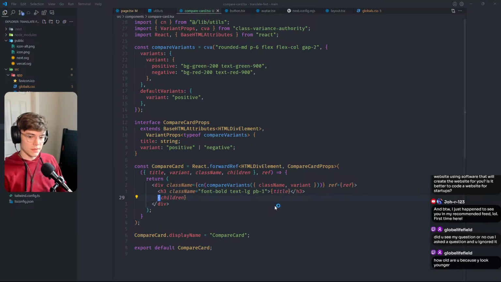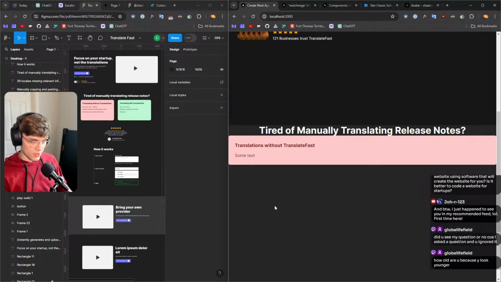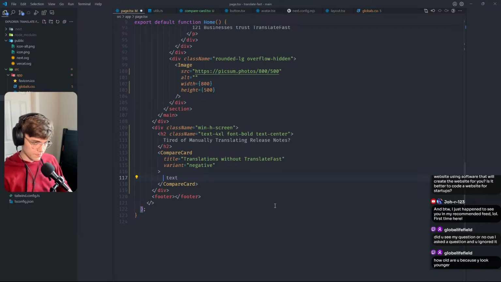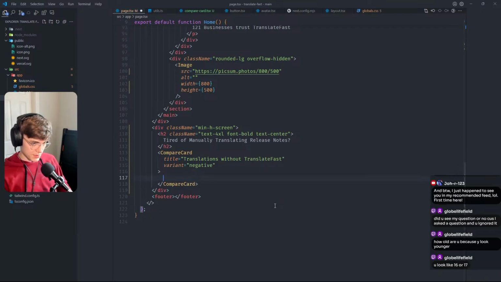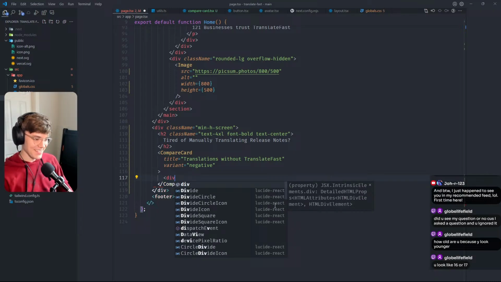All right, let's see. Back to the page. For now, I'm just going to toss in some lorem because I don't know what I want to say here. So we'll just do... You look 16 or 17.